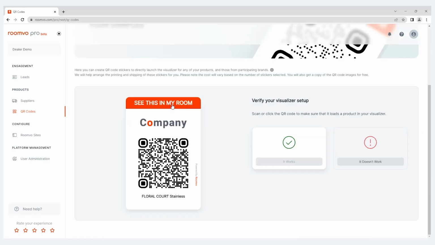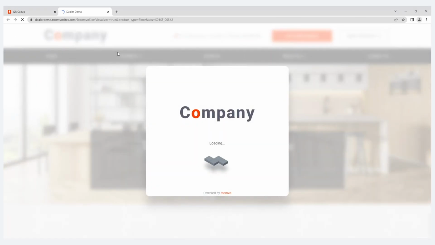Once I continue through this, the second step here is what we call verifying your visualizer setup. This is an important step where we're going to confirm that we accurately point to a part of your website where Roomvo can launch. And so you can either scan the QR code on this sticker with your mobile device, or you can click it like a button. That will launch your website.